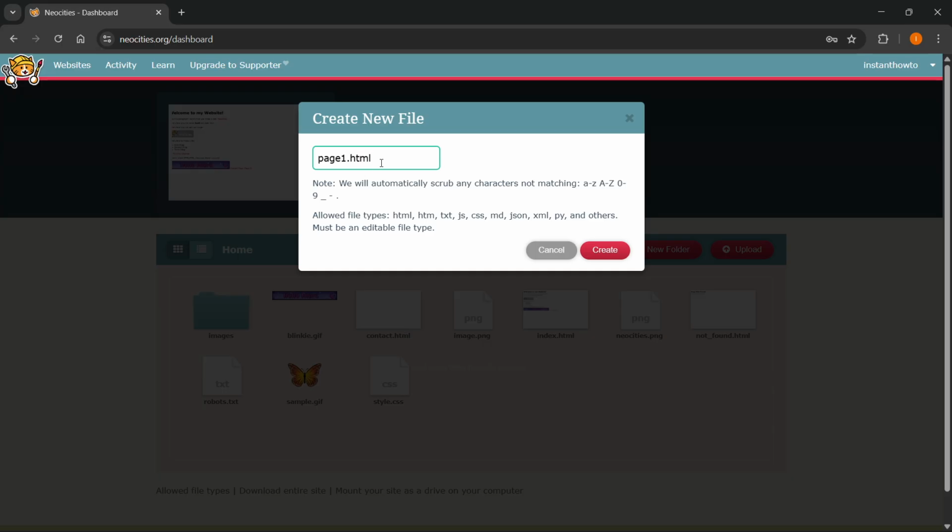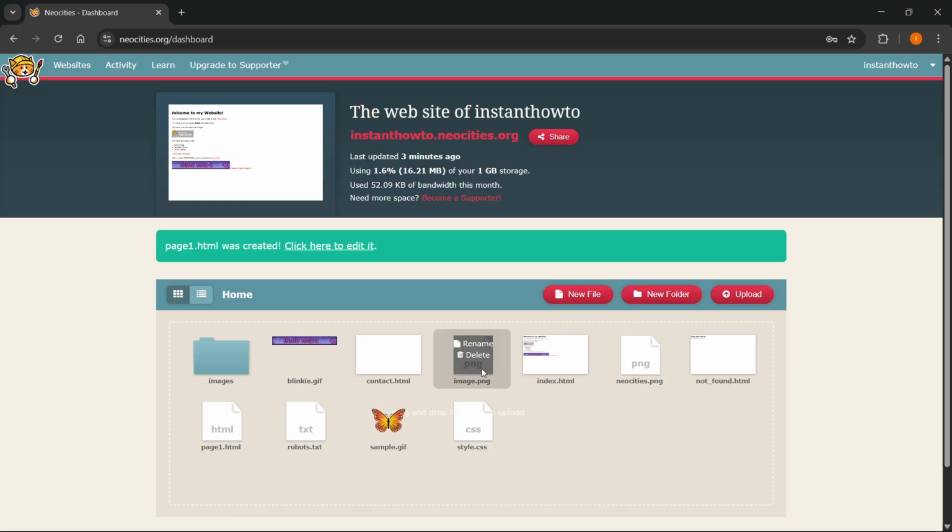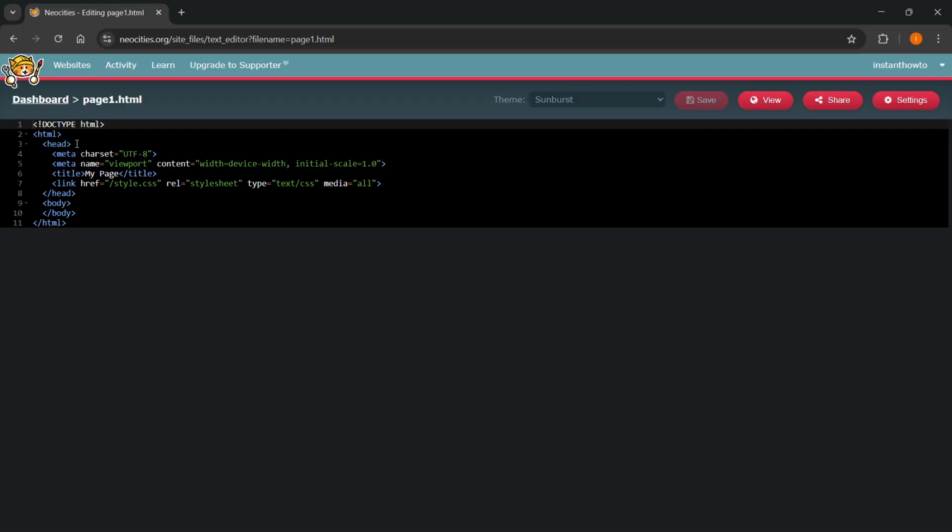Make sure you don't forget .html because if you do, this will not work. And then click on create. It's going to create your new one over here. Then you can edit it over here just like this. And as you can see, it already has some default HTML over here. And you can go and essentially change whatever you want here inside your page. And this is basically how you create a new page.